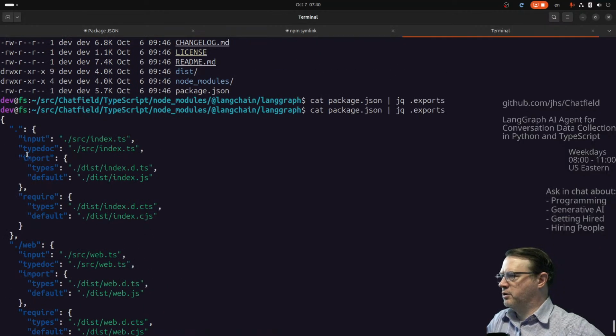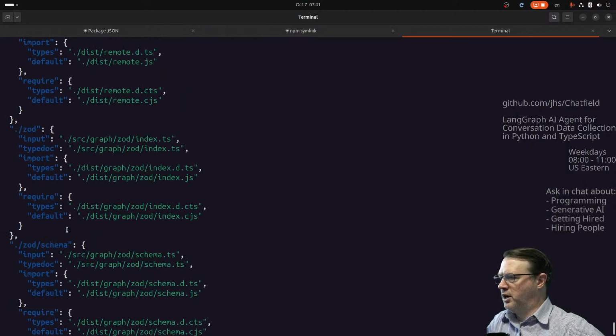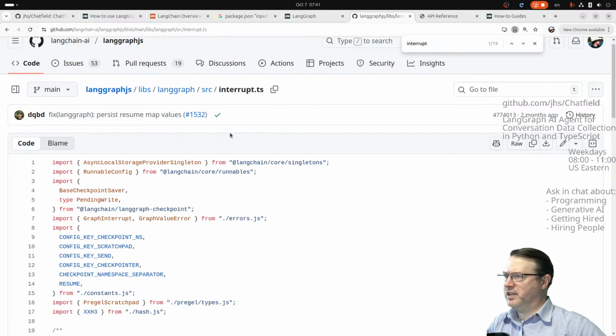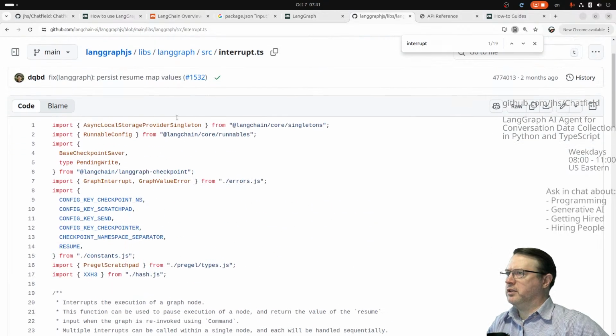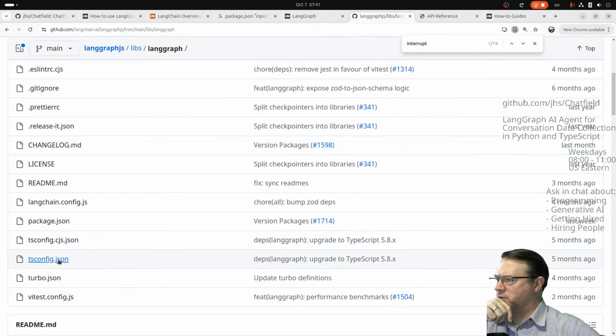It's not alphabetical, so it goes dot, and then it goes web. Channels, Pregel, pre-built, remote, Zod schema. And now there's this massive interrupts. Now, okay, I know what to do. Let's go read. Is there a package.json here?